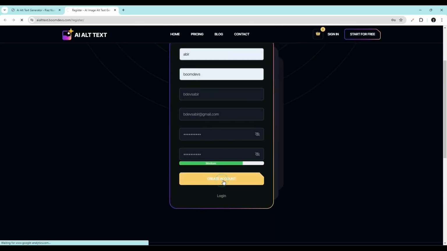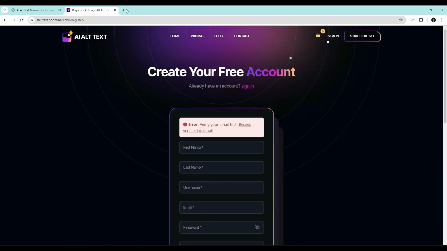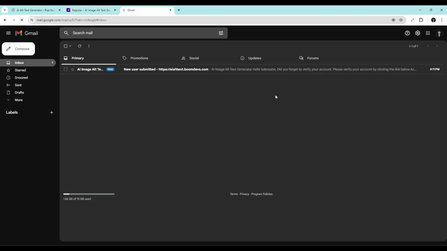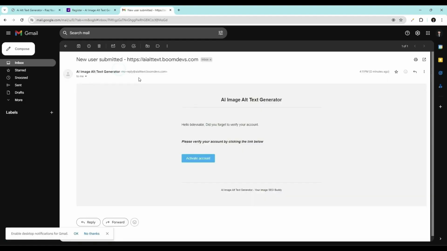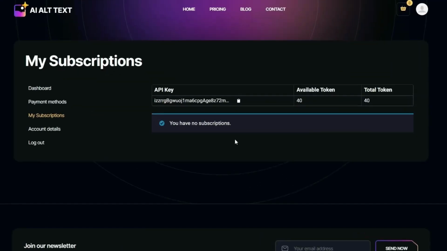Then click on Create Account. You'll receive a verification link in your email inbox. Go to Email, open Mail, and click on Activate Account. Here you can see your API key. Click here to copy your API key.